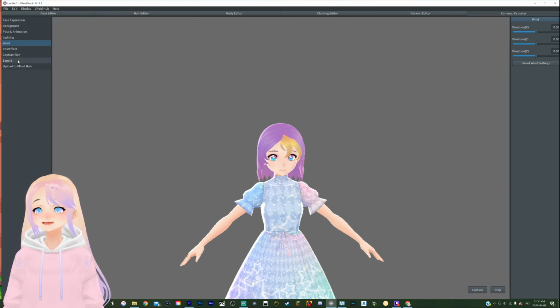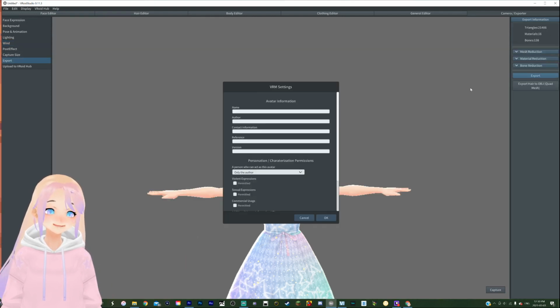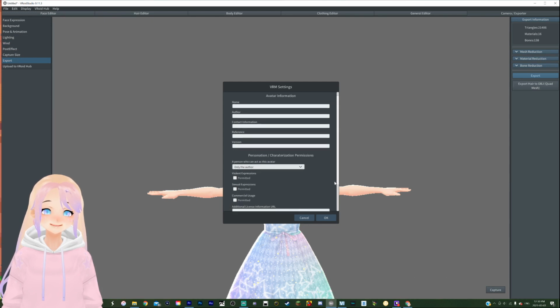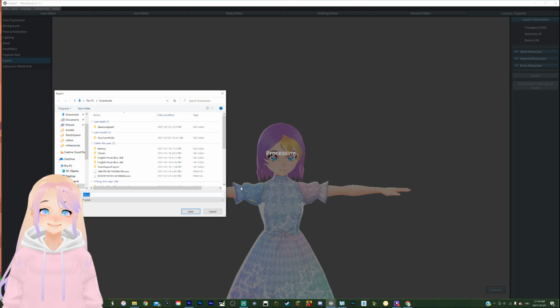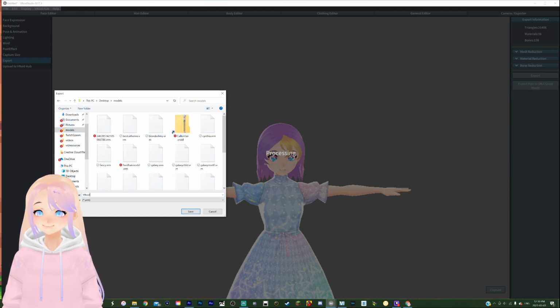So why don't we go export, export again. I'm not really going to give it a name or anything. It's up to you whether you do that or not. I'm just going to say okay. And we'll put that in models. And we'll call this tutorial.